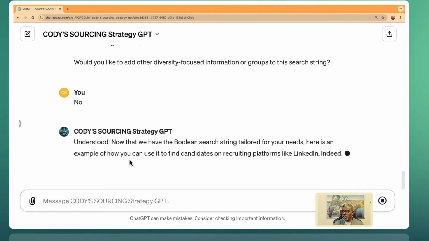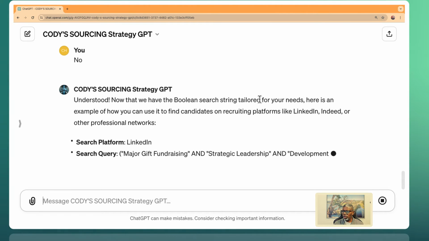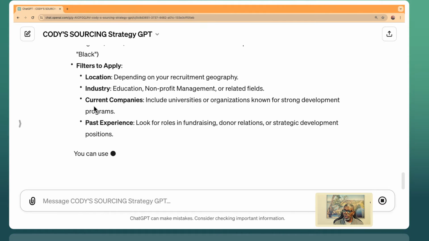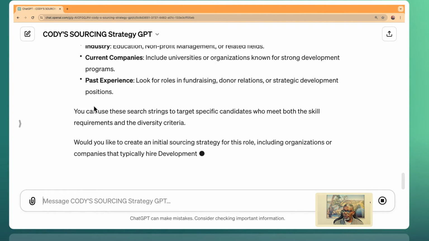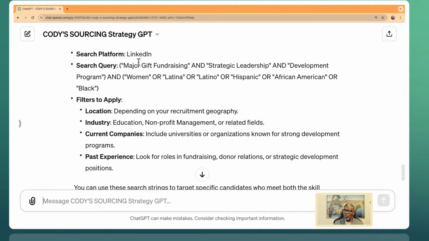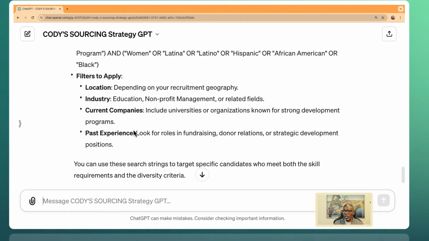And now that it's got these Boolean search terms, it's tailored. It's giving me just some advice on where I could go to use these search terms, where I could find people, and what are some of the things that I could do. So it's giving me information that says, here's what your search terms look like. And then it's giving me places that I could go and look and apply filters if I went to LinkedIn, or I went to Indeed, or I went to some other platform that I was going to use, like SeekOut or HireEZ or any of the searching tools.